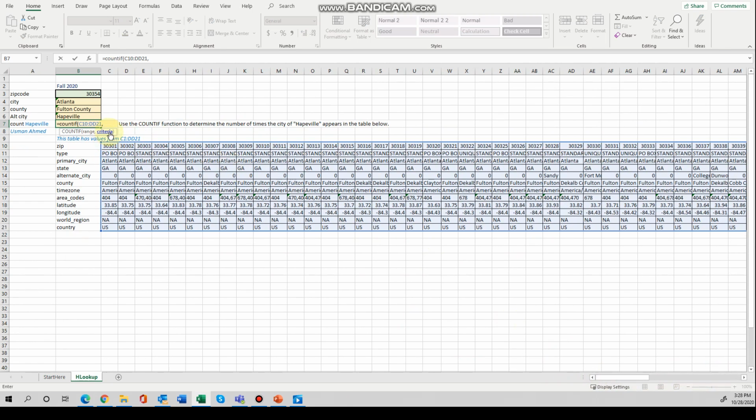Our criteria argument is what we are counting. We are counting the word Happville. So you would put double quotes, Happville, double quotes, and make sure it's uppercase because we are looking for a city, not a word. Then press ending quotes, ending parentheses, and then press enter. According to our COUNTIF function, Happville appears once.